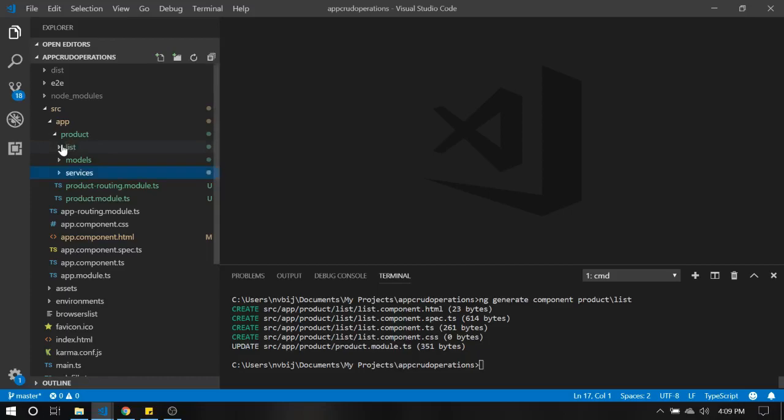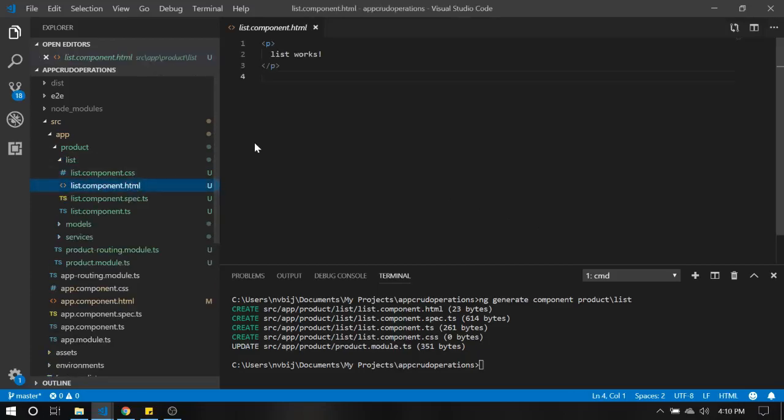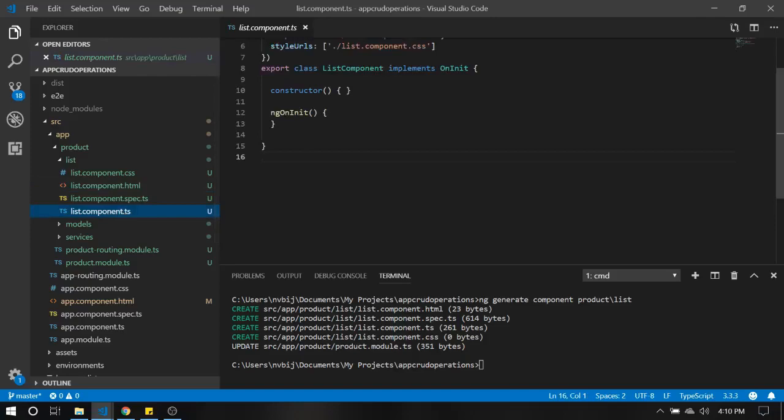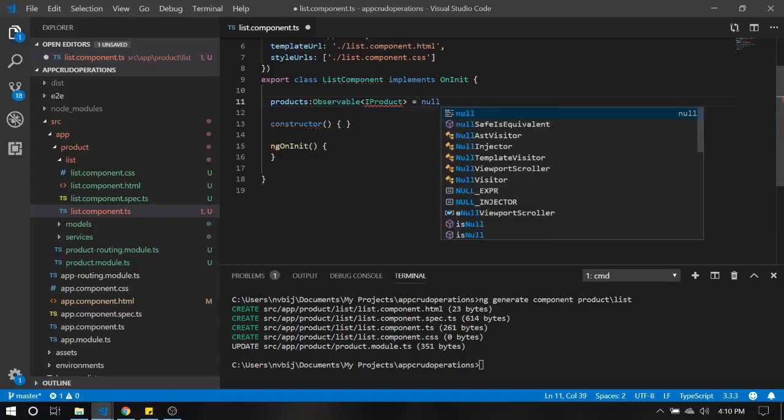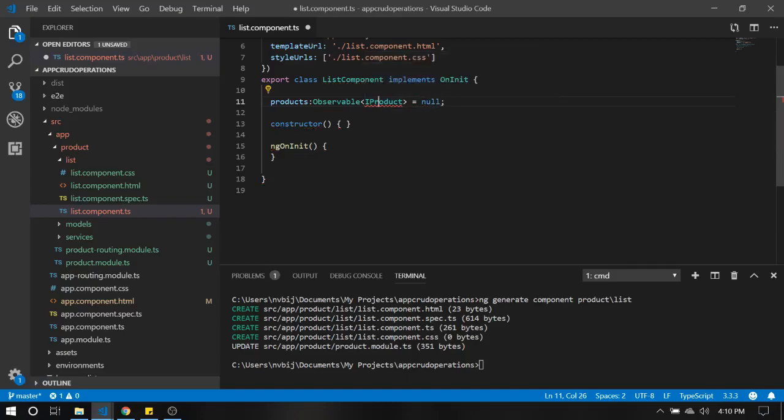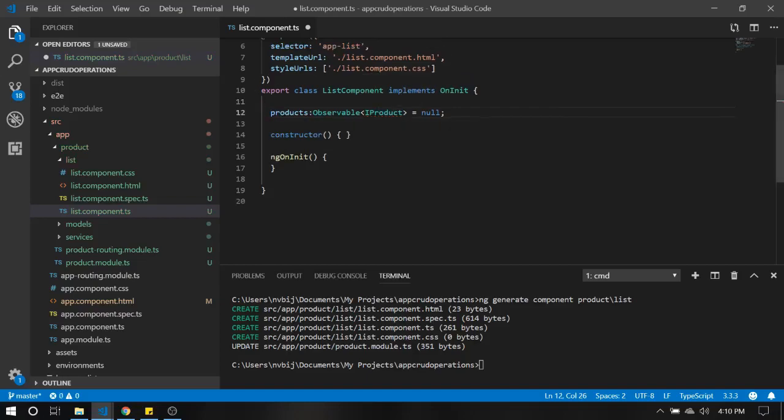So we now have the list component created with the default HTML and the component class. So let's define the products property here. Products is of type Observable of IProduct, and initialize it to be null. Let's import this IProduct type, and now we need to have our services injected here.